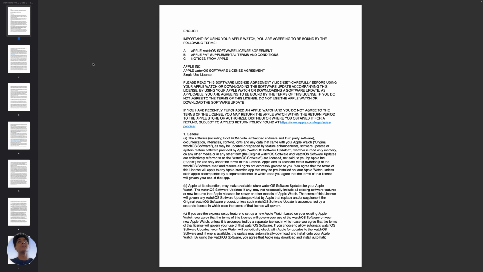English. Important. By using your Apple Watch, you are agreeing to be bound by the following terms. A. Apple watchOS software license agreement. B. Apple Pay supplemental terms and conditions. C. Notices from Apple. Apple Inc. Apple watchOS software license agreement.